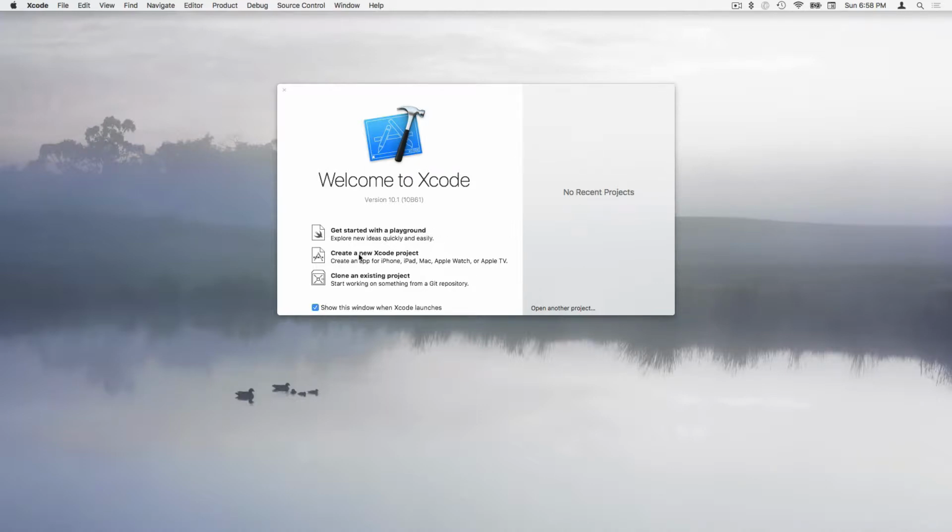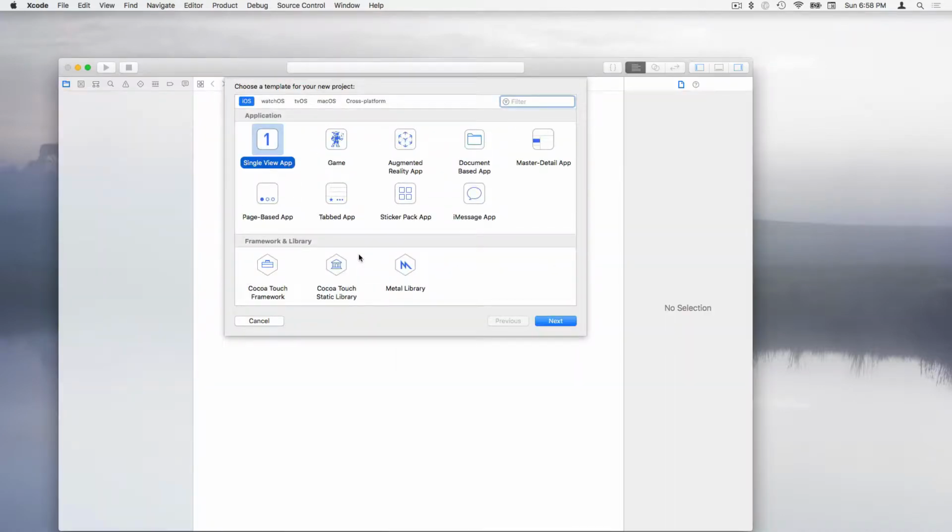For now, we'll be making a very small Xcode project. This video is not about programming. This is all about the tool that you will be using, Xcode. So we're not going to do too much fancy stuff here.